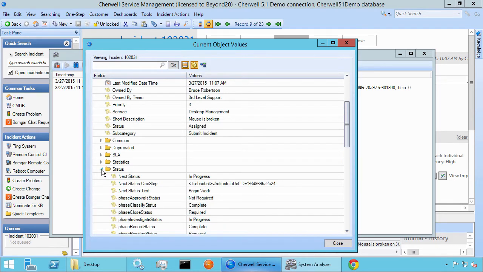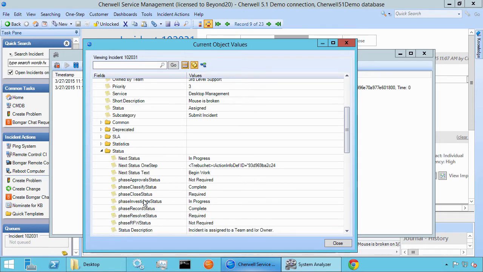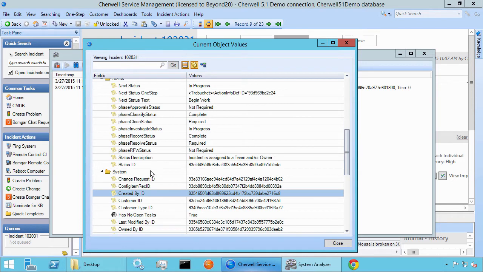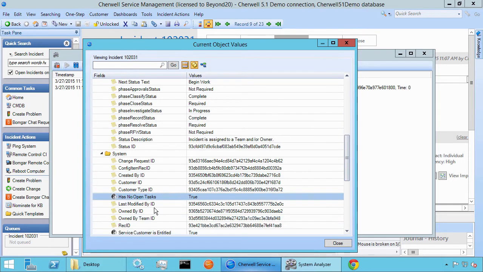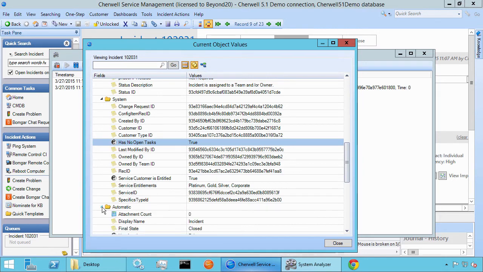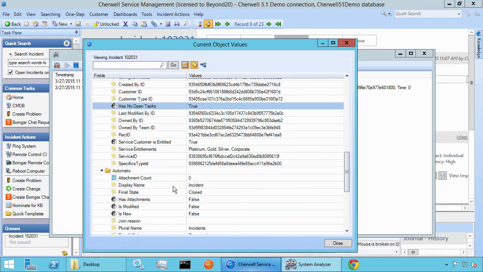It just gives us a really large insight in terms of what is going on underneath the hood. What are the different values? What are the flags? What do we want them to be? Well, here we can see what actually Cherwell is presenting it as.